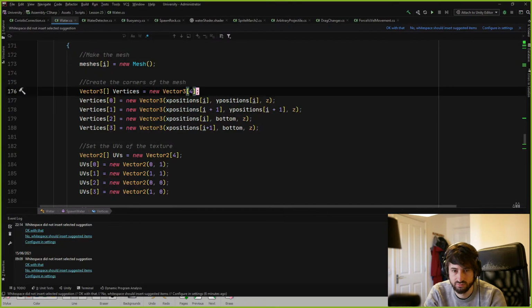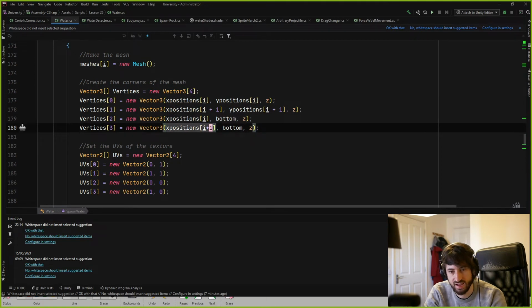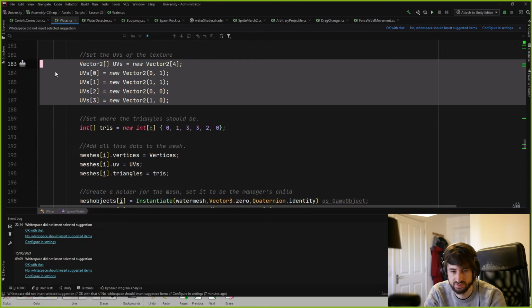So you've got 0, 1, 1, 1, 0, 0, 1, 0. 0, 1 to the top. 1, because it's plus 1. 1, because it's the top. 0, because it's the bottom. 0, because it's the bottom. 1, because it's the next node. 0. I hope you followed that. I know it's a bit esoteric. And then you get your triangles.